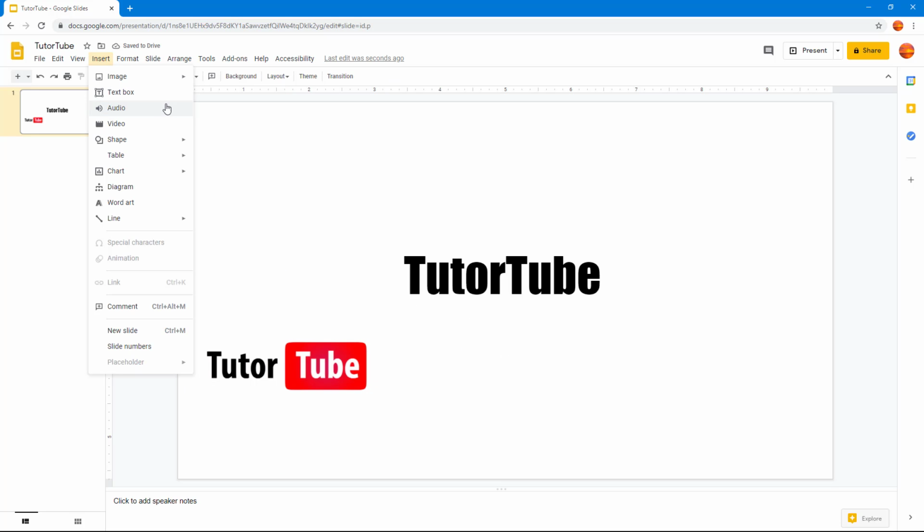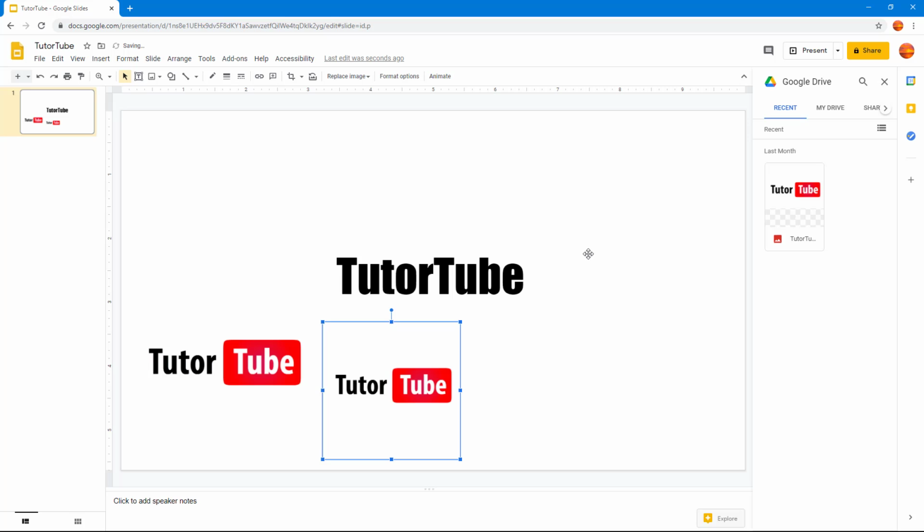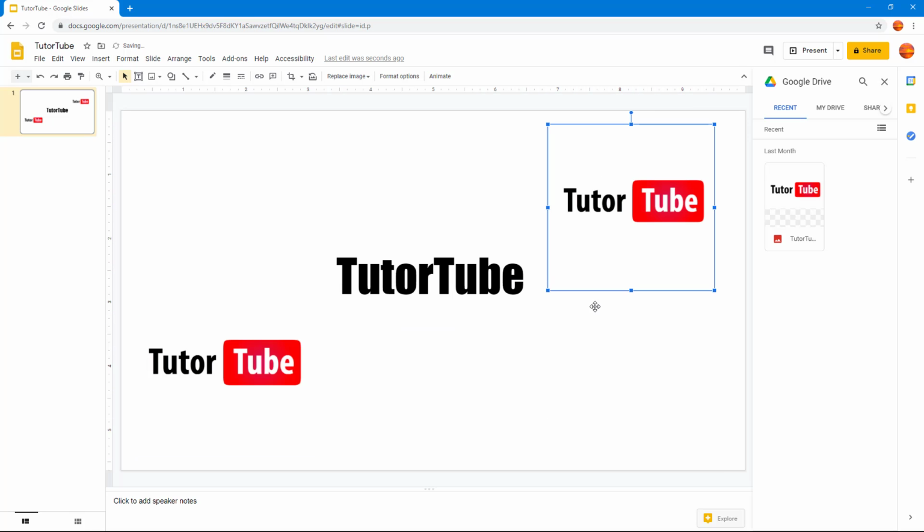I can go over here and for more images, I can go to Image, go onto the same Drive. I only have one right here, but you can also click and drag it and it'll do the same effect. The image will be inserted onto your Google slide just like this, and you'll be able to change around the layout.